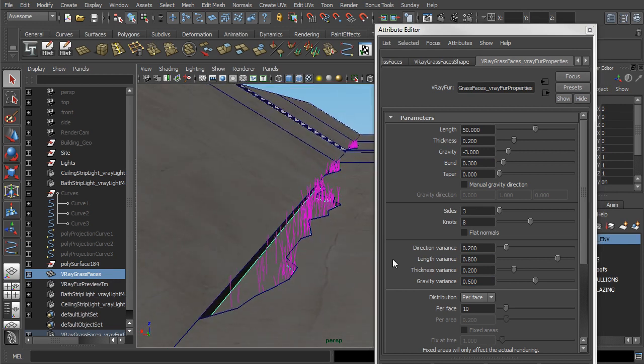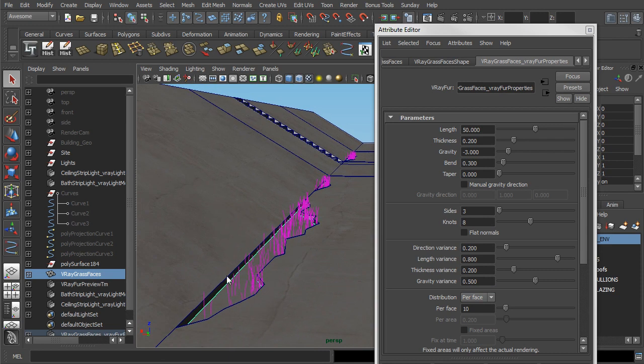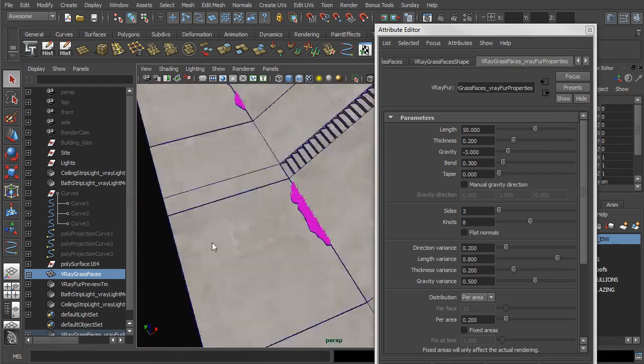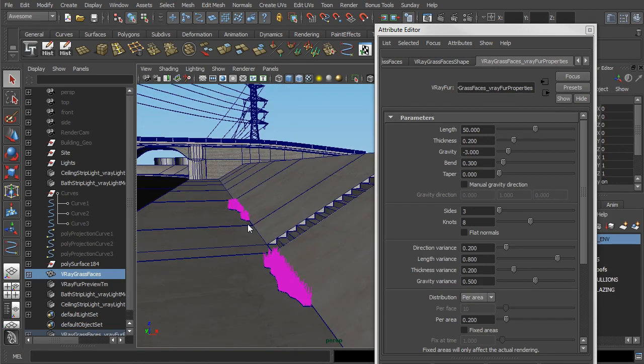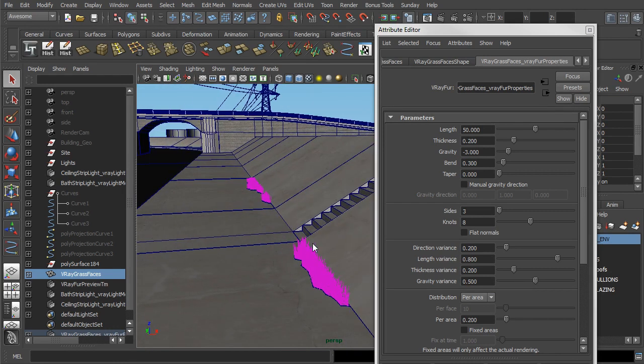And then one important thing is this last option. This is the distribution of the V-Ray fur. And if it's set to per face, it's going to be distributed the same amount per face of geometry. I like to switch this to per area. That way you'll get a uniform distribution over everything, regardless of what your modeling geometry looks like or what your subdivisions look like.